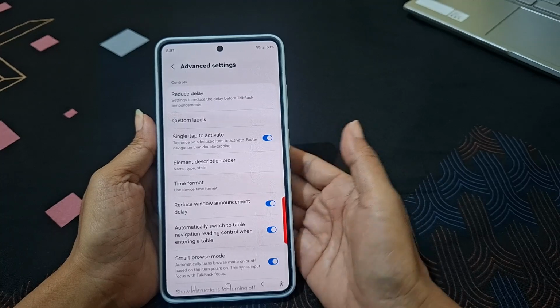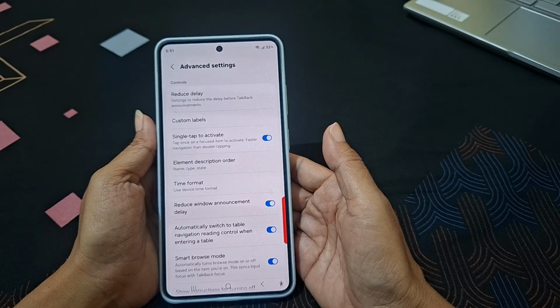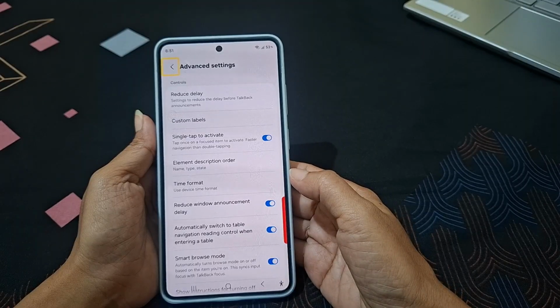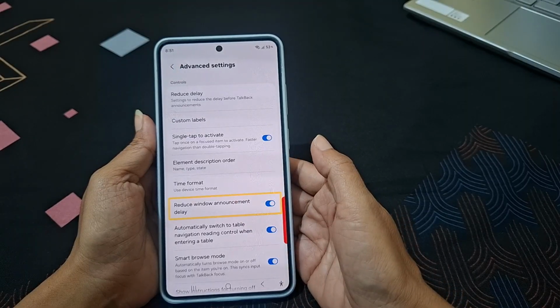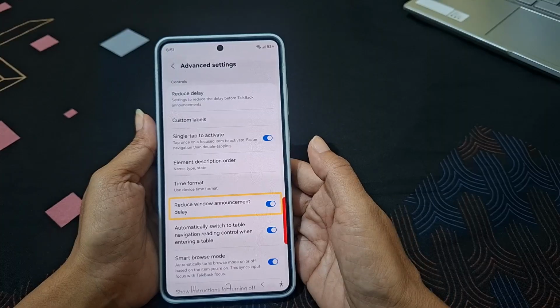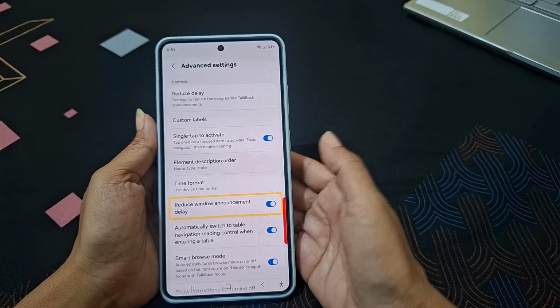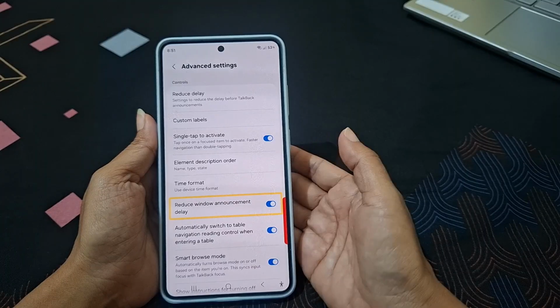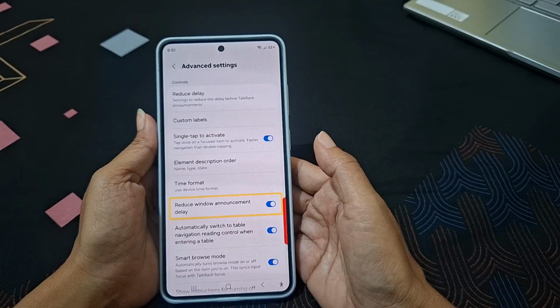Now turn on TalkBack and navigate to a menu item or switch using TalkBack. "TalkBack. Advanced settings. Reduce window announcement delay and list 15 items. Tap to activate." You can notice that TalkBack announces the item name first, followed by its type and then its current state. Then, which option should you choose?